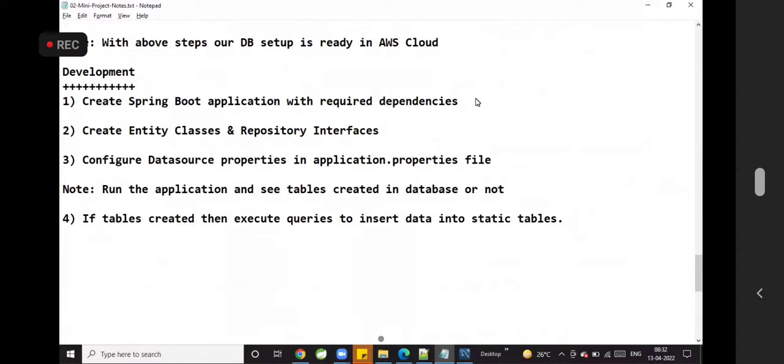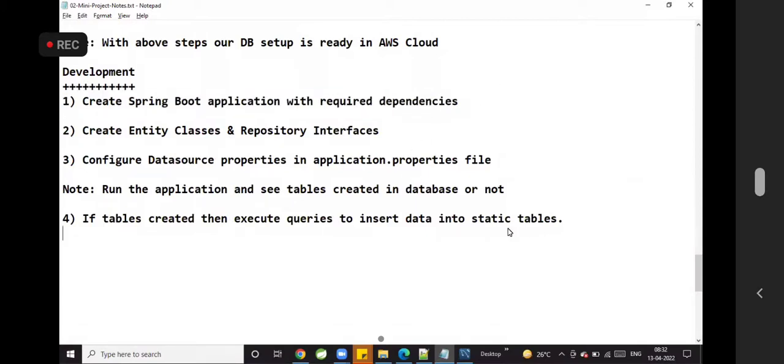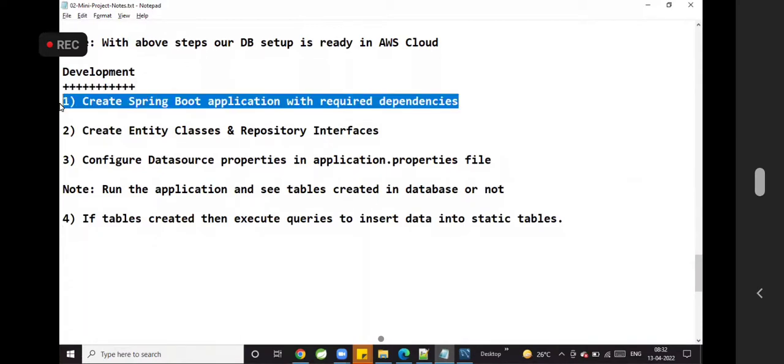Create the boot application with required dependencies. You have to understand. Now I will not tell you what dependencies are required. We need to develop a REST API which has database communication. We need to send an email also, right? We need to add Swagger also. You understand what we need to do in the project. Based on that, you add the dependencies.